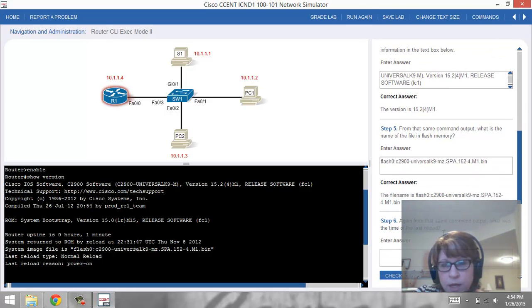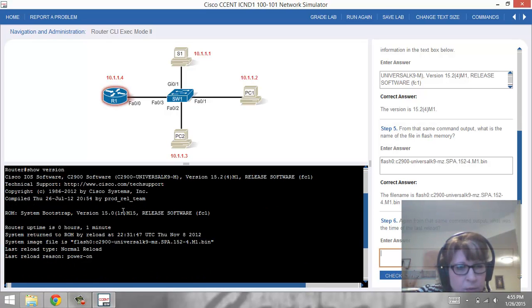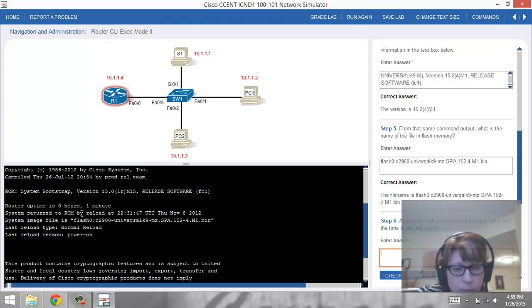Okay, again from the last, what is the time of the last reboot? Uptime is 1 minute because I rebooted it before. This is important to know. Again, it's the show command, show version, because we need to know how long our server's up.